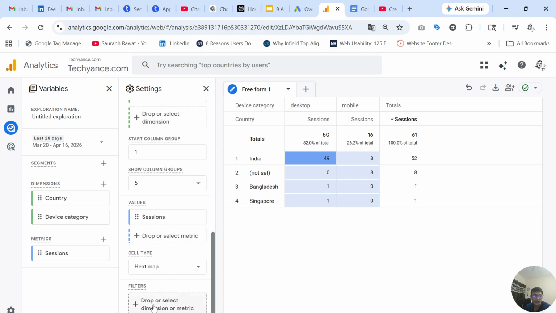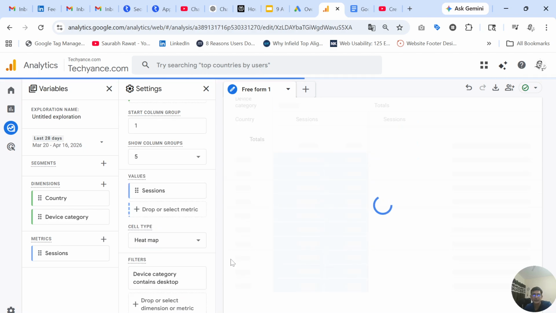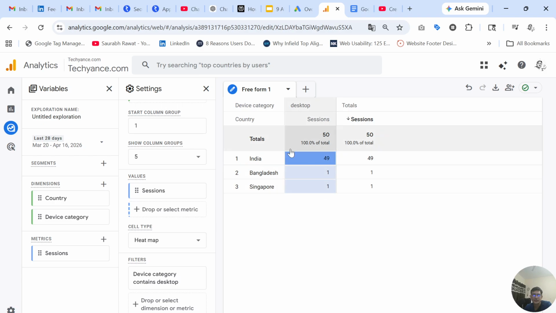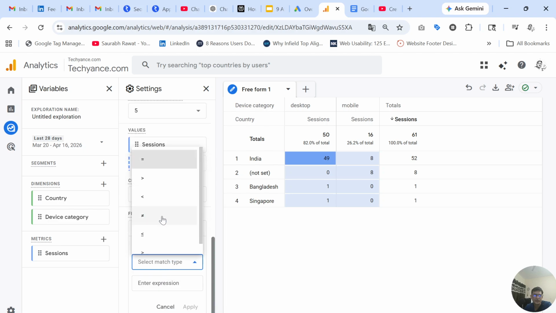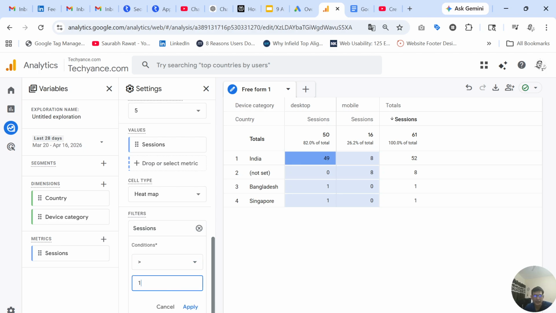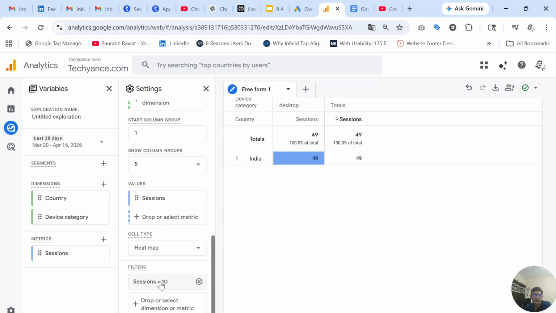Now we can create a filter. Suppose you want device category, suppose contains desktop, and apply. So you will see only desktop. So you can use this filter or any other filter. Suppose you want to use a filter on a metric, you can say greater than 10, apply, and you can see.